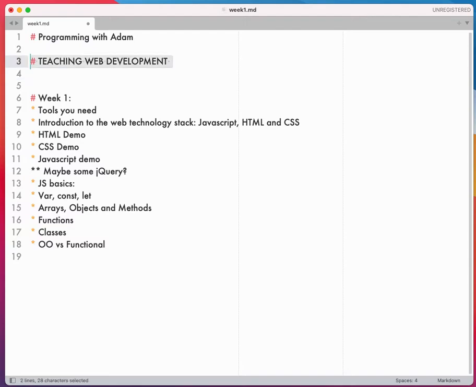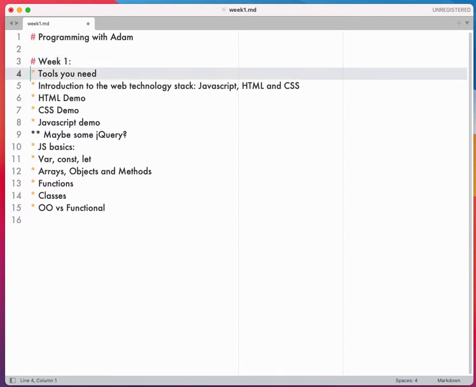So, to get you started there, we're going to talk about the tools you need. We're going to give you an introduction to HTML, CSS, and JavaScript with a demo. We might talk a little bit about jQuery. We're talking about some JavaScript basics. And if we have time, we'll cover functions, classes, OO, things like that. We might not. We might only have time for this. Just so you know, I've got about an hour, and that's about what I'm recording it for. So we'll go ahead and get started.